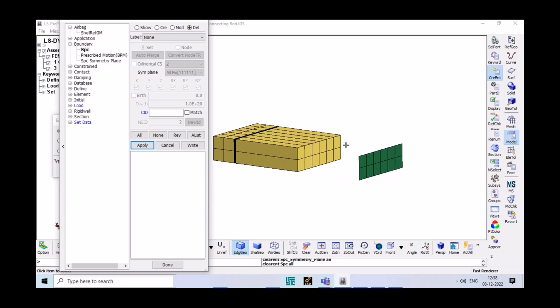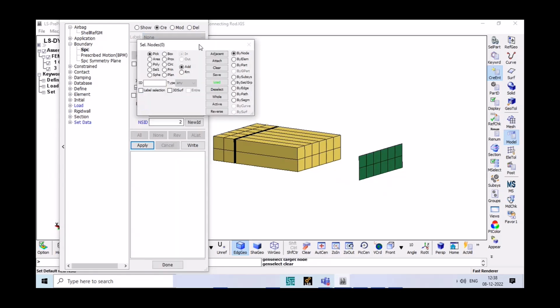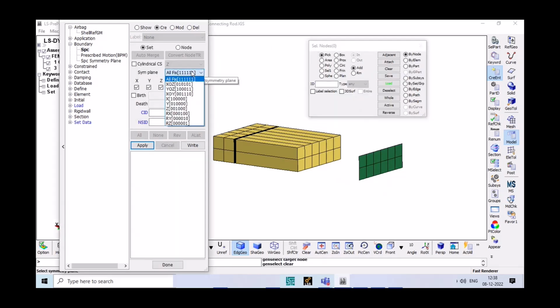Suppose I want to apply a fixed support to this face only. So you can go to create. In that case, you have options here. You want to lock in a symmetrical plane, or you want to take it in X, Y or Z. So you have to define. What are you defining? You want to define for rotation, or for linear directions, or all directions.